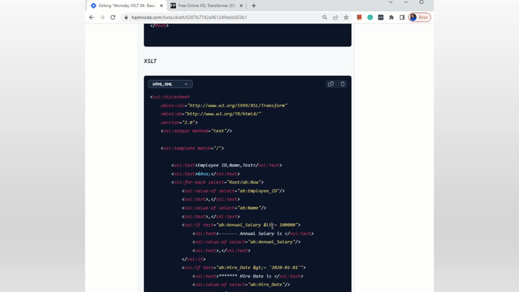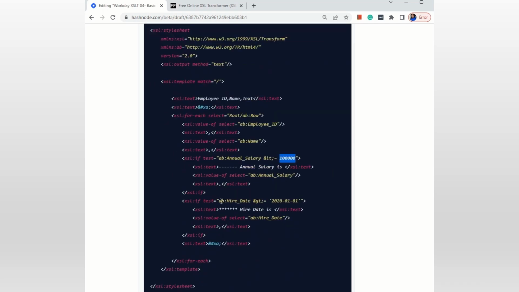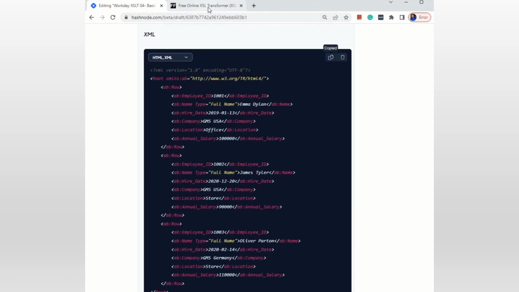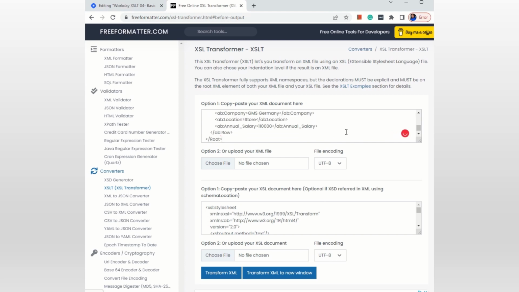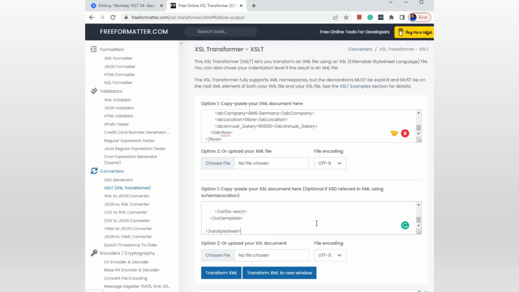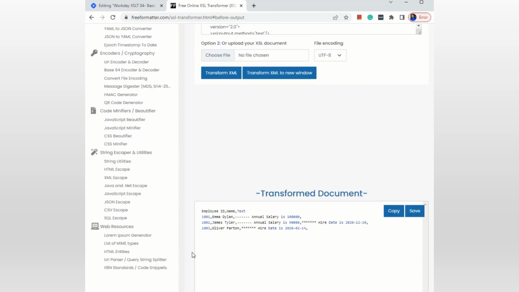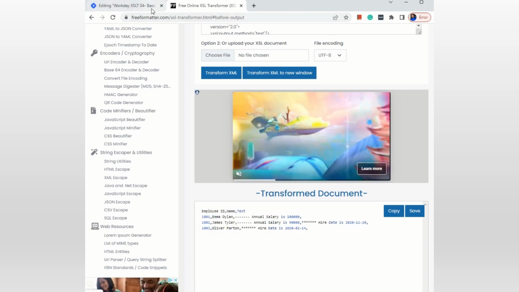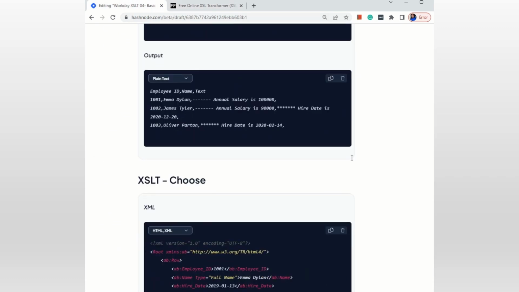So that's very easy. The use case here is we want to find all the employees whose annual salary is less than 100,000. And one more condition is that the hire date is greater than 1st of January 2020. Okay, let's run this. I'm going to copy the XML first. Next, I'm going to copy the XSLT. This is the output. I'm not going to explain the details. So that's about it.